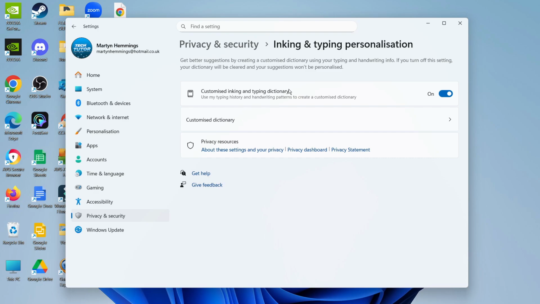So that is how to enable customized dictionary on Windows 11. With that being said, I hope this quick tutorial did help you out today.